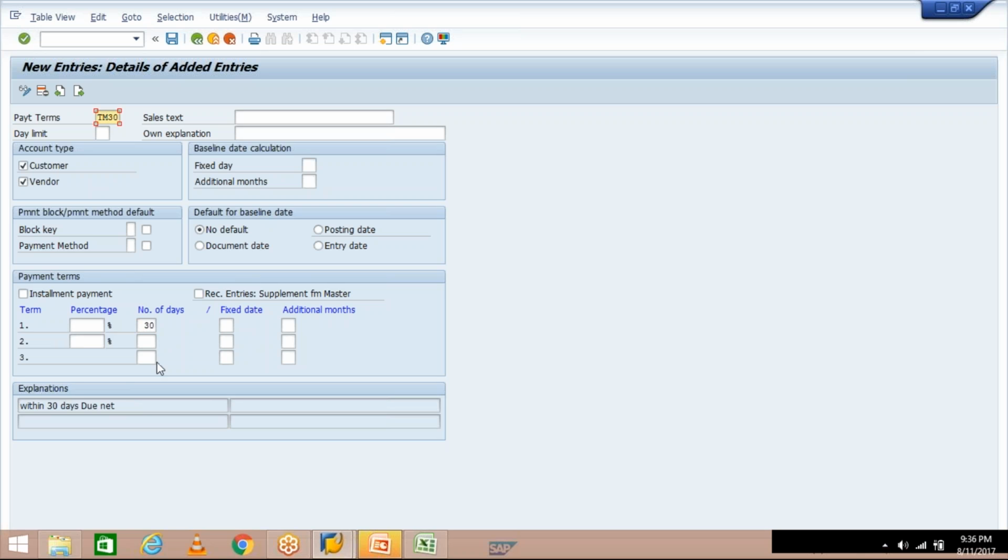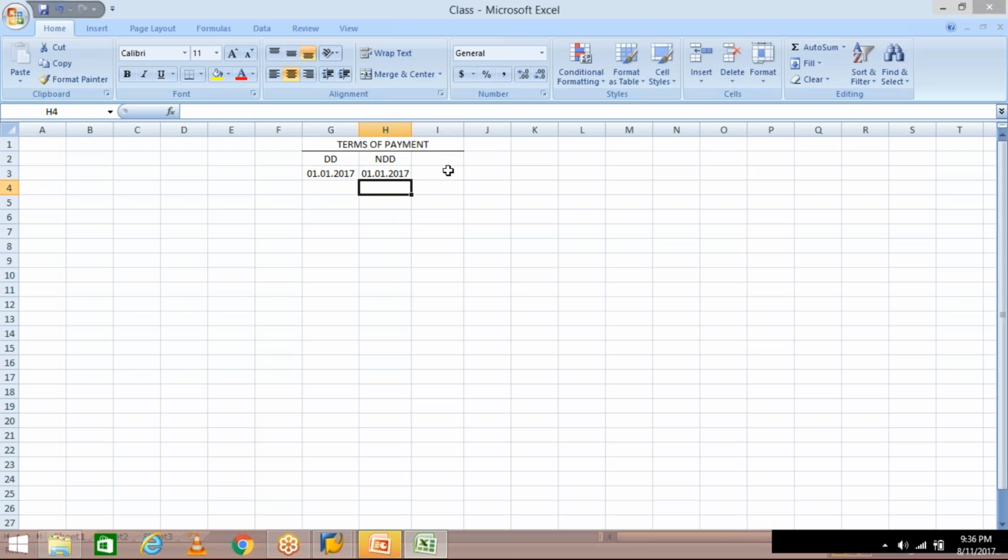Once you press enter, see this is showing the explanation: within 30 days due date. It means what is happening now. If you enter the terms of payment TM30, then the net due date is going to be changed, and in the system it is going to show 30/01.